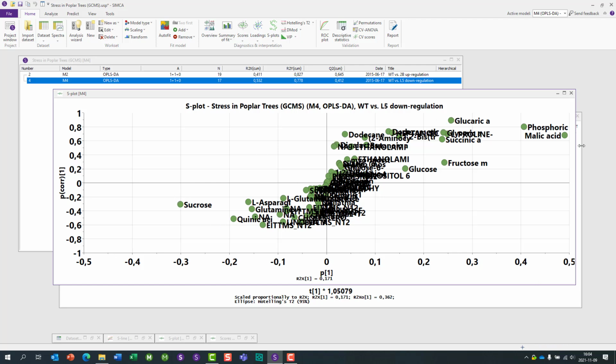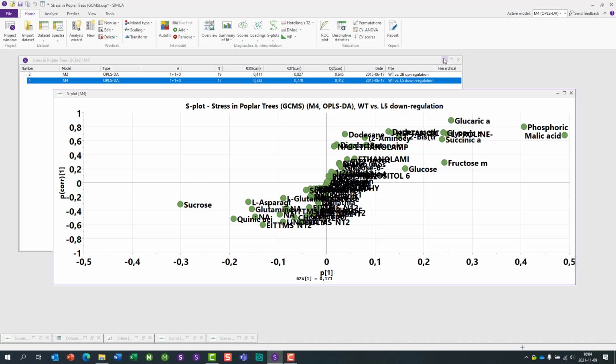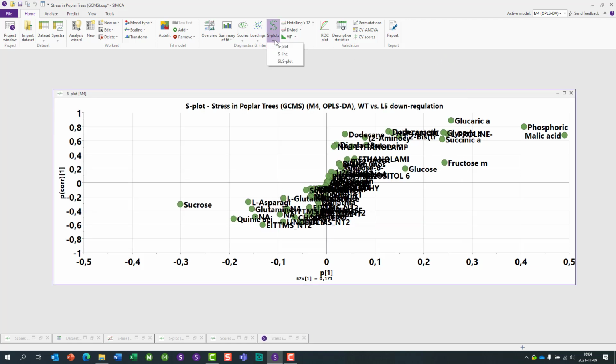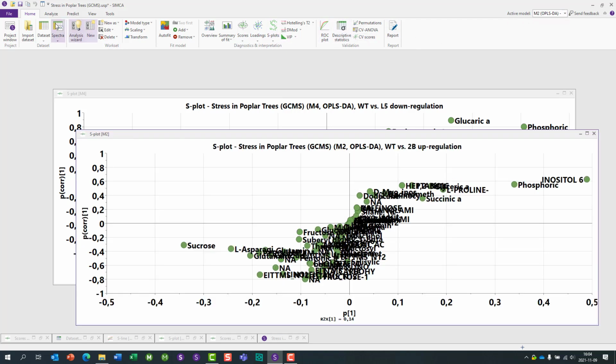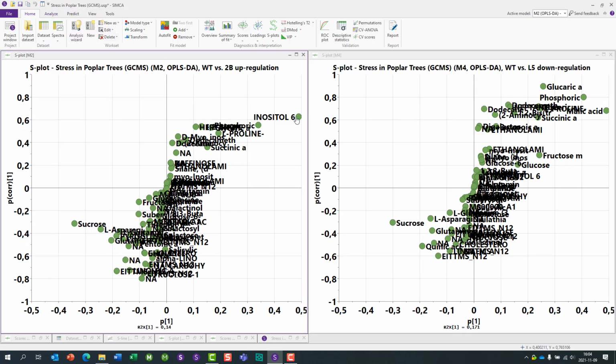We can also create this S-plot for this second model, and it also has this kind of S shape. And now in order to pave the way for the description or explanation of the SUS plot, we will have both S-plots of both models open and tile them side by side. So now here on the left-hand side we have the S-plot for the model comparing the wild type with the 2B, the upregulated group. And on the right-hand side we have the S-plot when we compare the wild type with the downregulated L5 group.